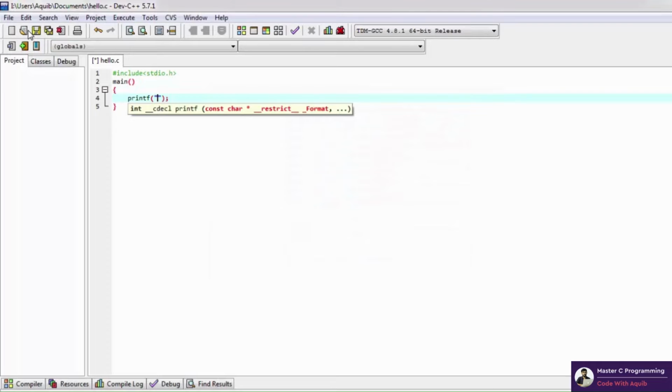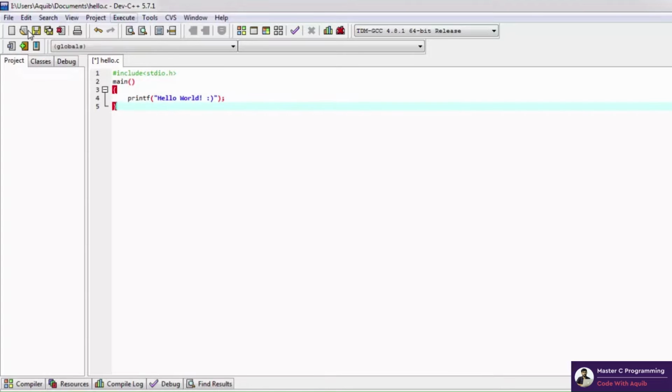So we wanted to display hello world, so let's go ahead and type hello world in there. It's a smiley, of course. So now what this statement will do is it will simply print hello world on the screen. So let's run it and see if it runs properly or not.